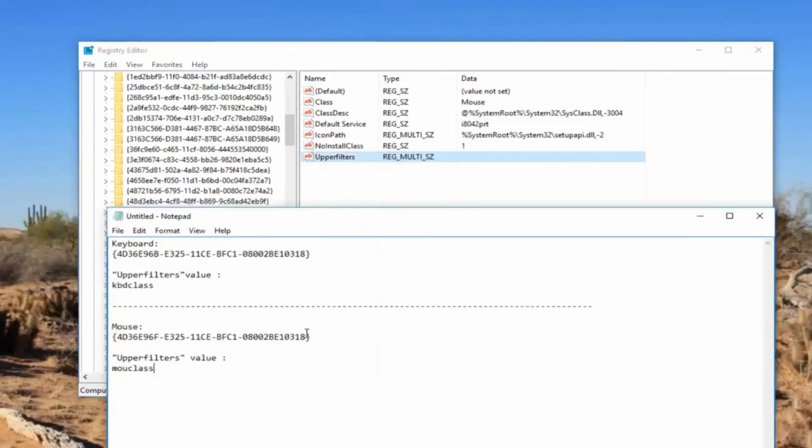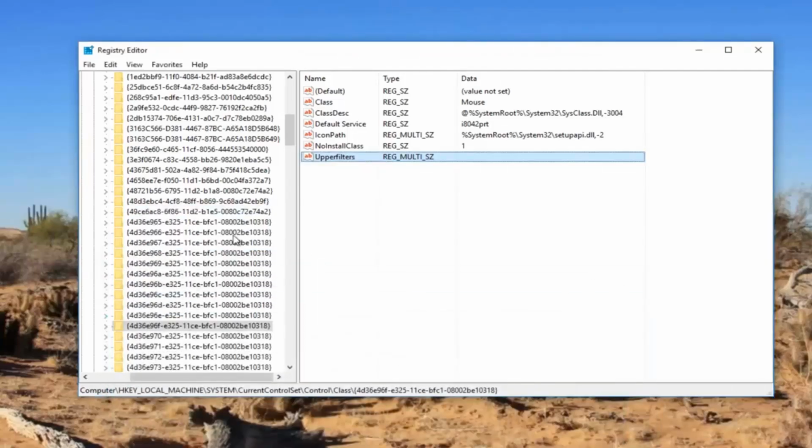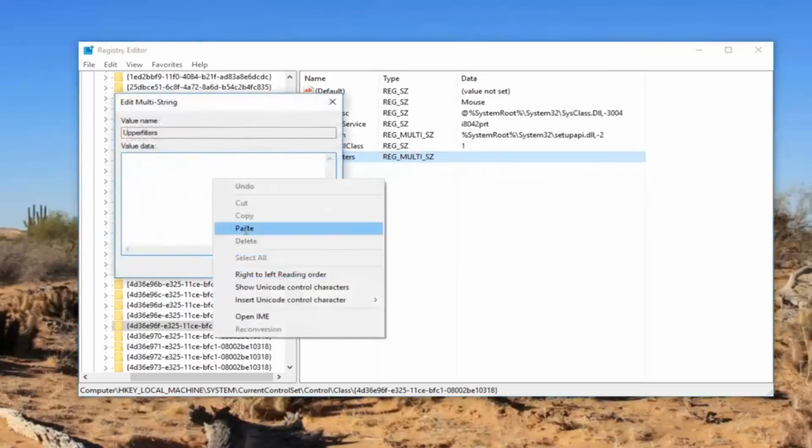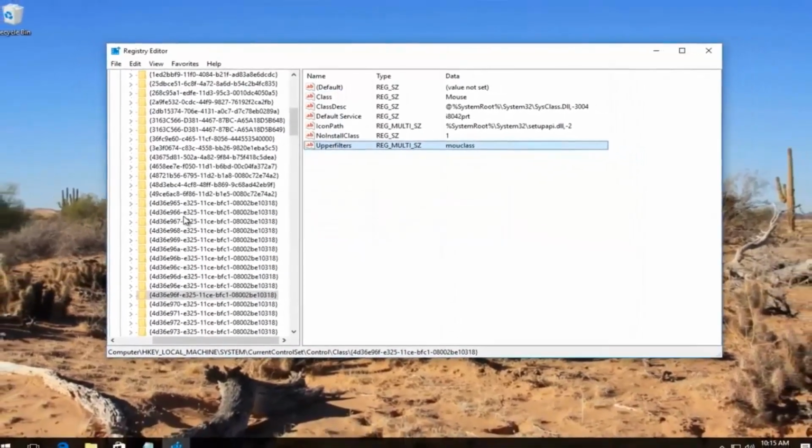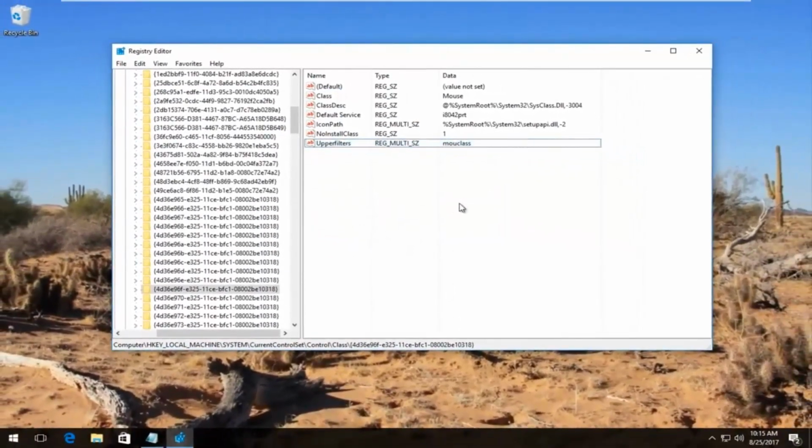And now I'm going to take this Mouclass. That's going to be the binary data that we had in the other one, similar to the kbdclass we did earlier. Except you got to keep in mind we're in a different folder here, so just please keep that in mind. We're not on the same folder we were on the previous walkthrough. So I'm going to right click on the Upperfilters here, left click on modify. I'm going to paste in this Mouclass, click on OK. And there we go, guys.